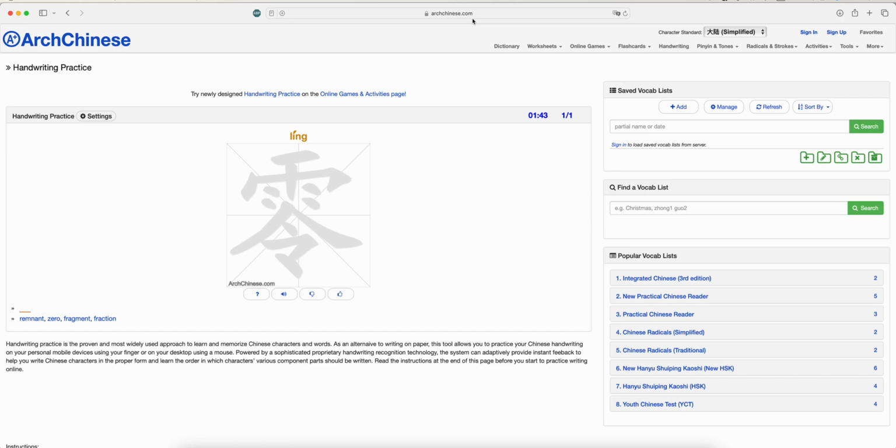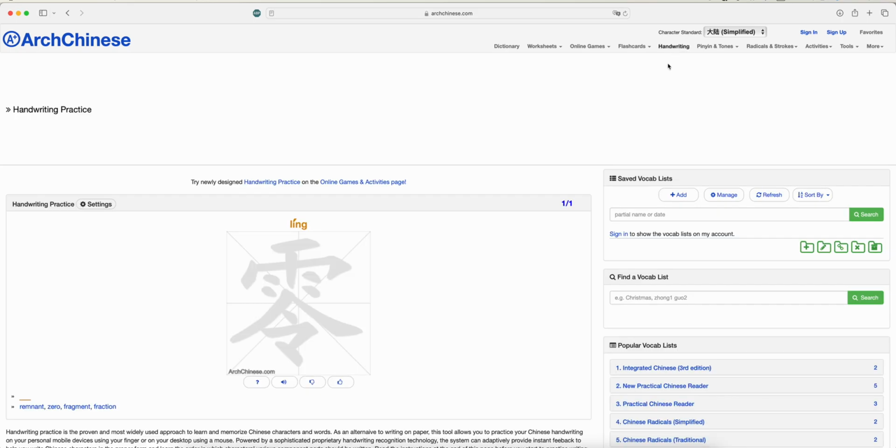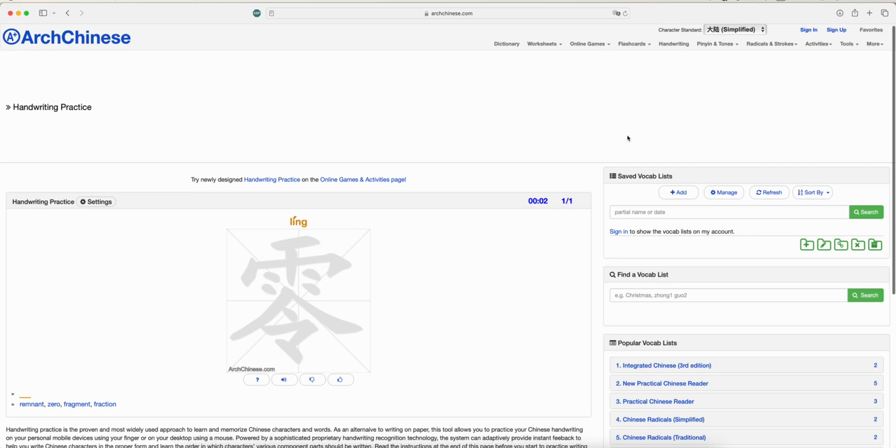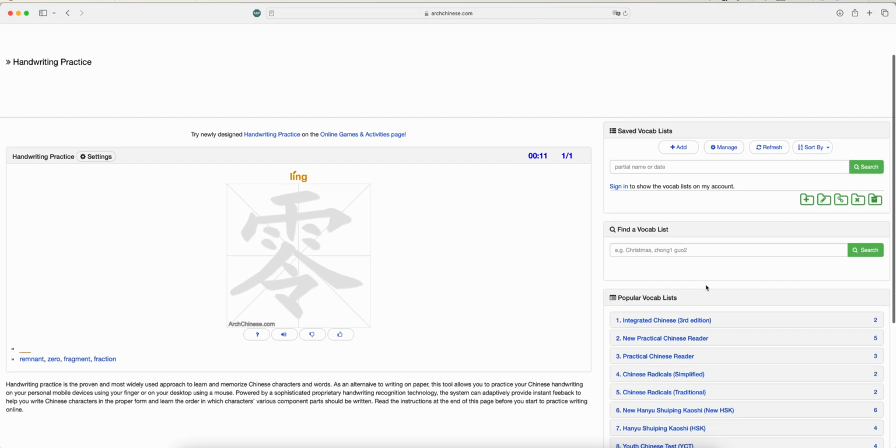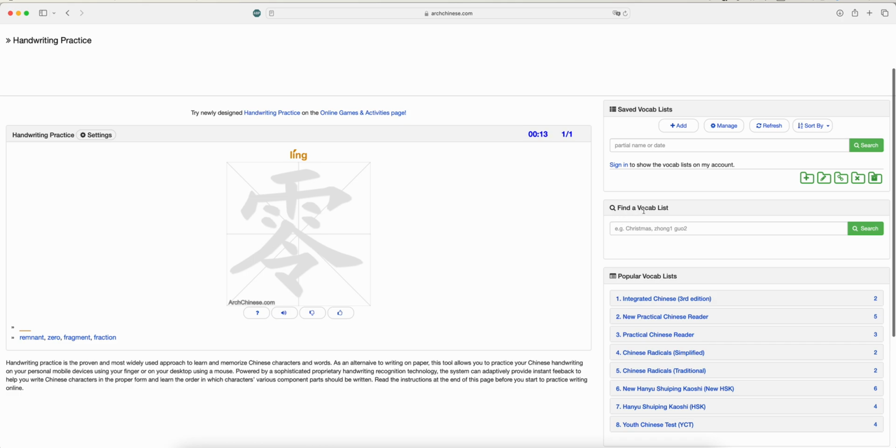You do not need a user sign in. No need for sign in at all. And click handwriting. Then you go into this page, the home page of handwriting. Then do not use saved vocabulary list. Ignore that. Go to find a vocabulary list. Because if you use a saved vocabulary list, you need login details so you can retrieve what you saved for yourself in your account. So do not worry about that one unless you want to set up your own account.